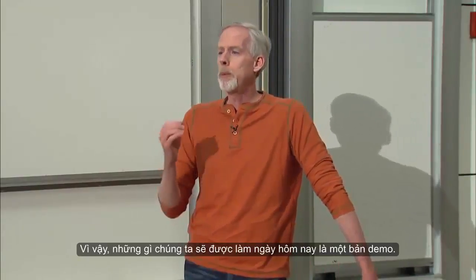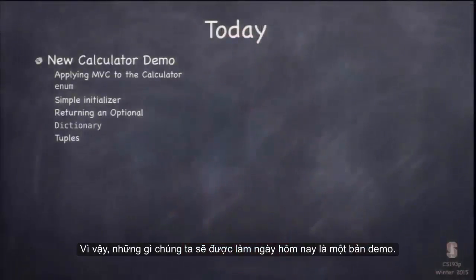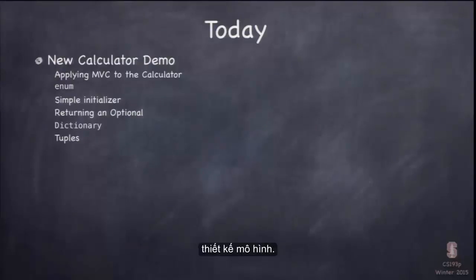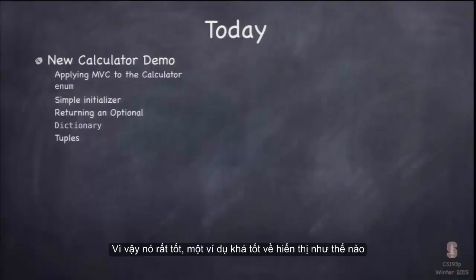So what we're going to be doing today is a demo. We're going to extend our calculator a little bit. We're going to make it more powerful. But more importantly, we're going to have it obey this MVC design paradigm. So it's a pretty good example of showing how we're going to separate the stuff into the camps here.